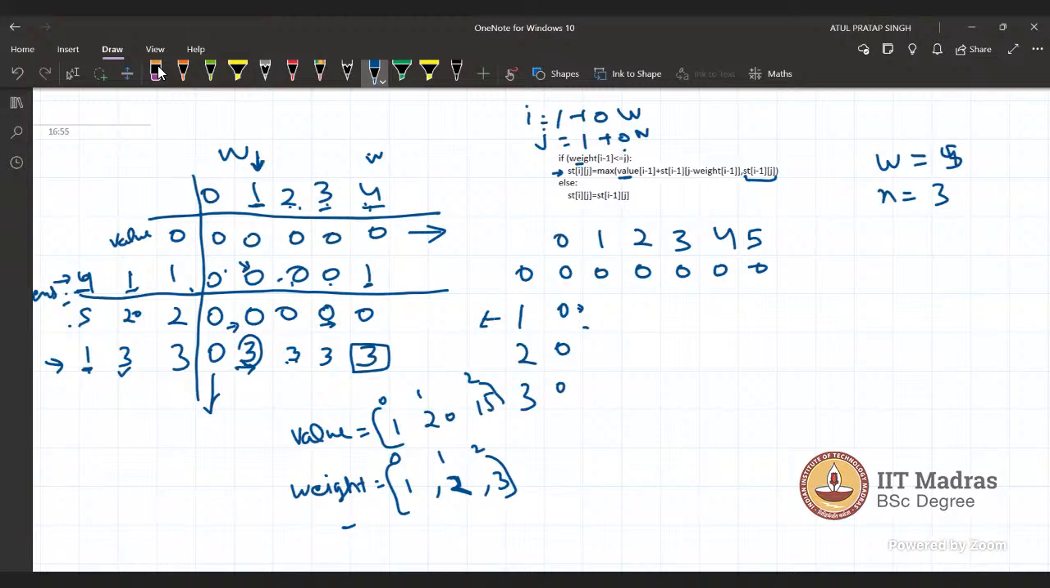So we will now check the condition. It is true. This is the capacity. Now capacity is 1 and weight is also 1, so the condition is true. Now we will use this inductive formula.